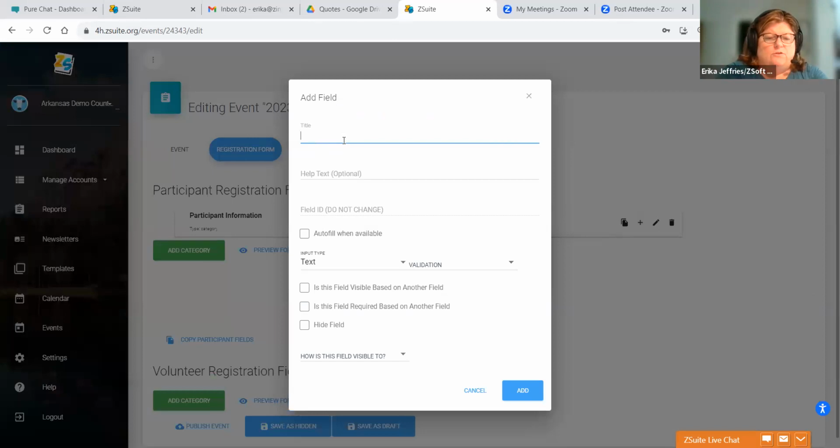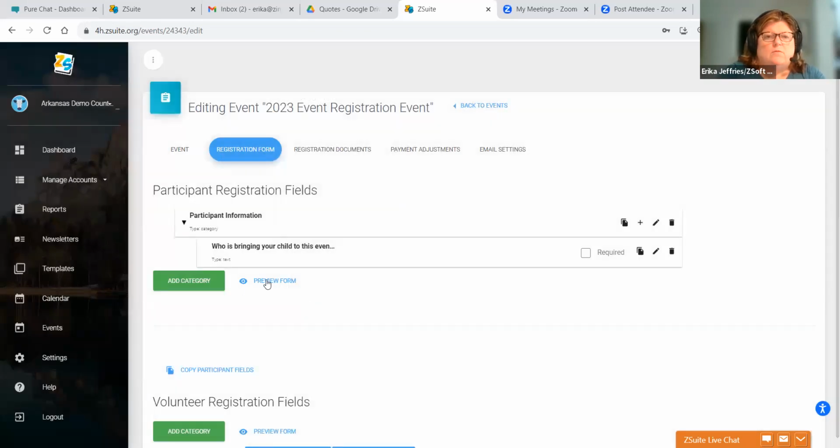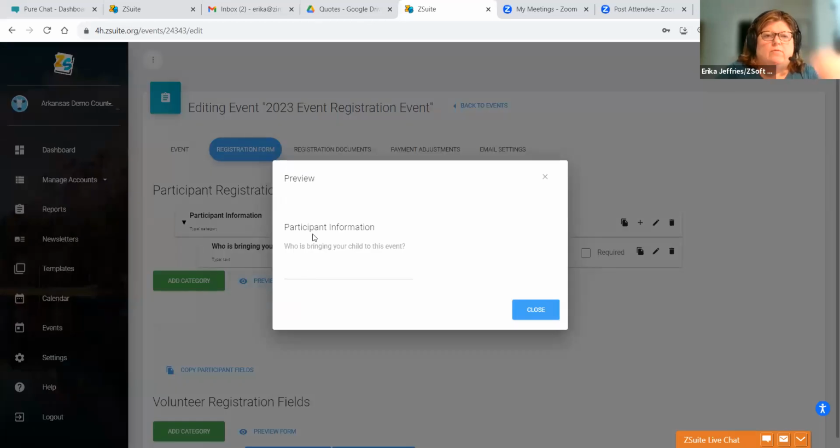And we just want to know who is bringing your child to this event. This one will be just a general text box. That's how it will preview. So we have participant information, who's bringing your child to the event, and close.